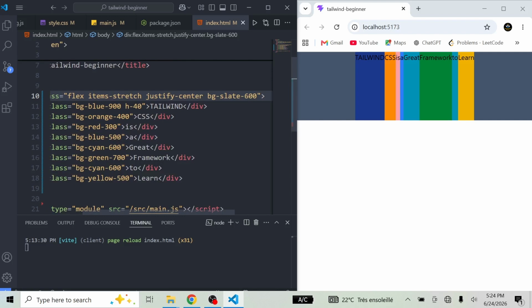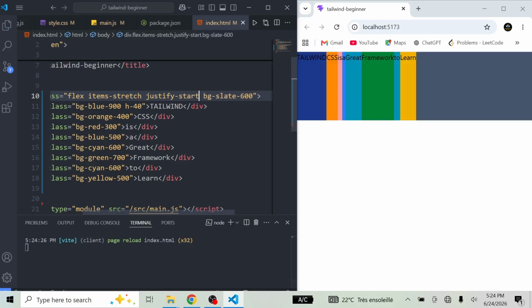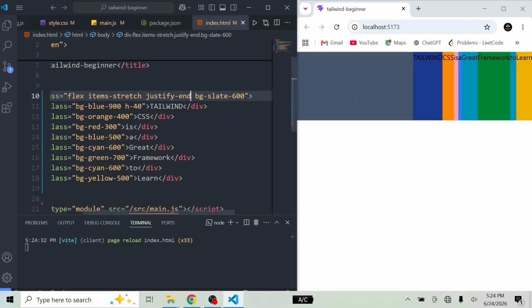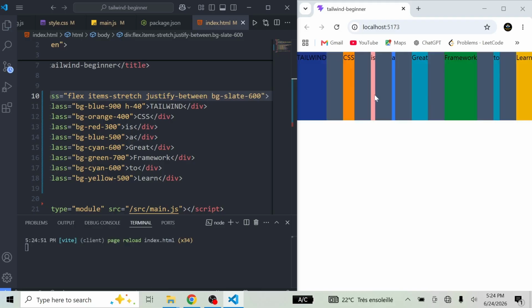For that, they will provide a class like center. When you want to center them, you may want to put them at the beginning. For that, you have justify start, then end when you want to put them at the end. You may also want to put some justify content space between when you want some space between these elements. For that, it's justify between. You can see now we get space between these divs, this flex item.